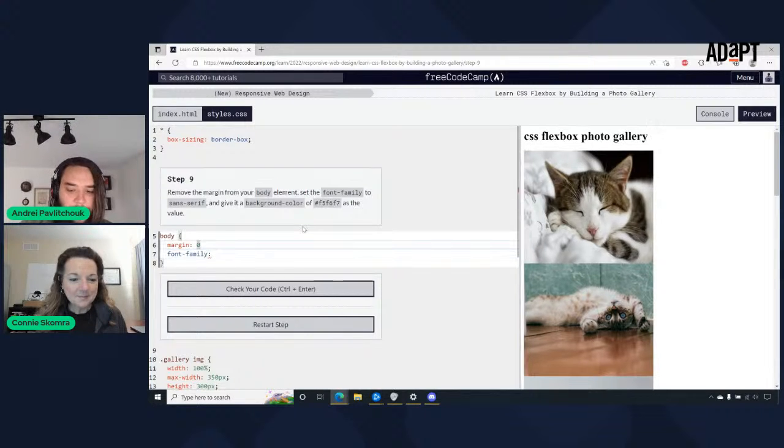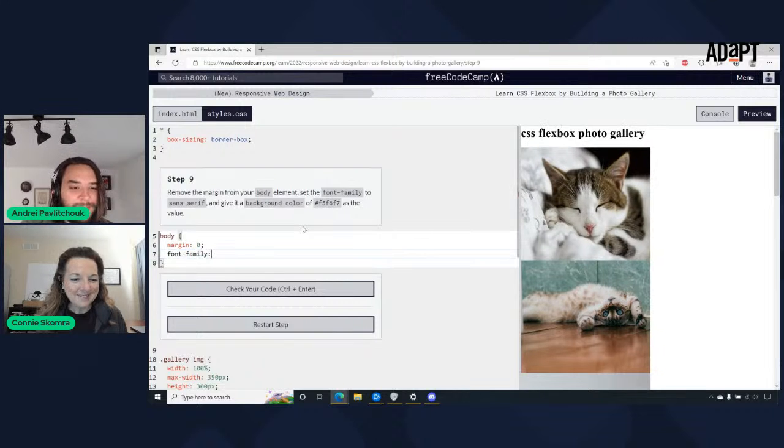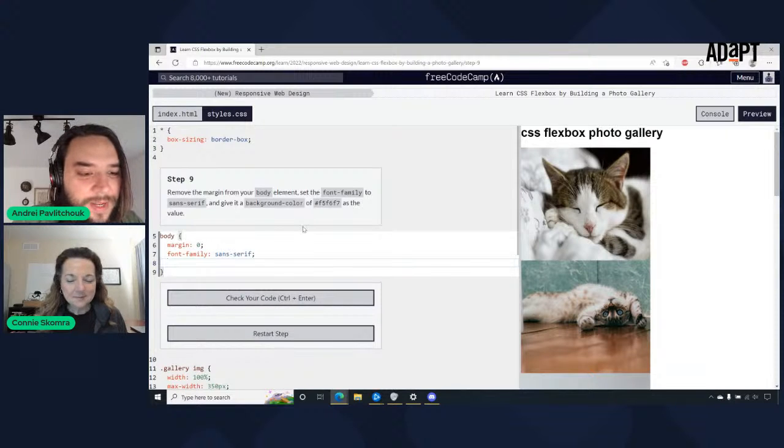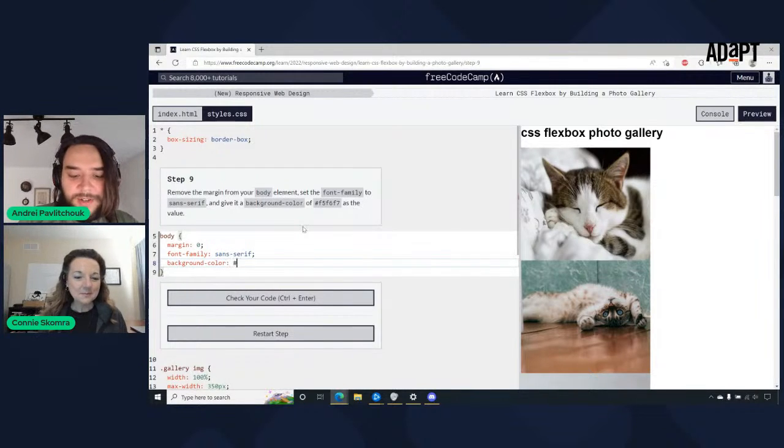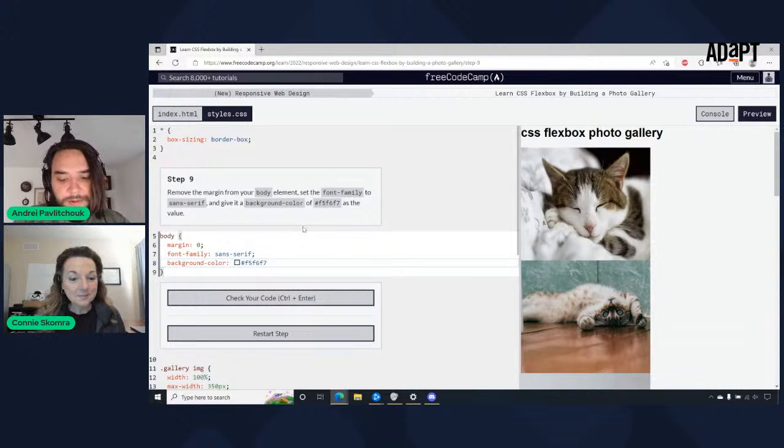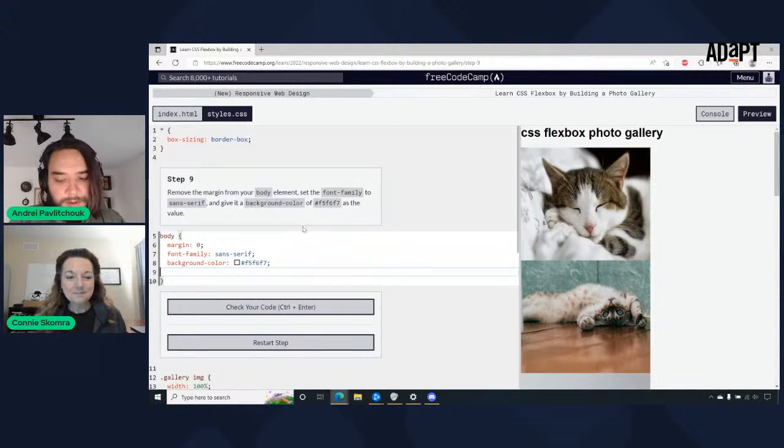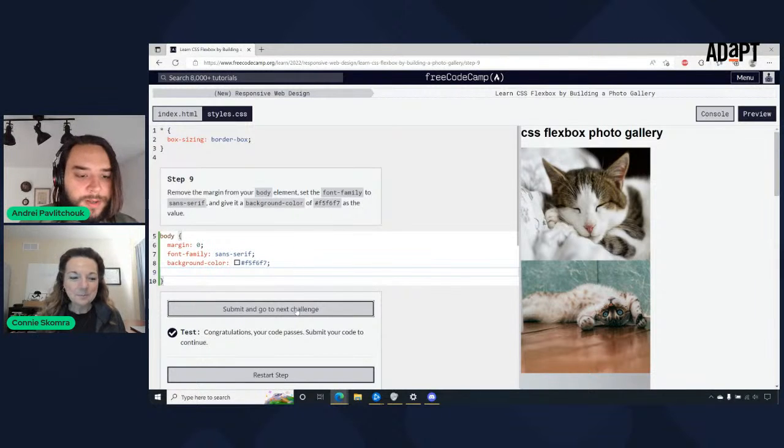Oh yeah, good job. Our font family will be sans-serif, and the background color will be, let's see, hashtag F5, F6. Right. Do that. Should be it. Yep, we are happy.